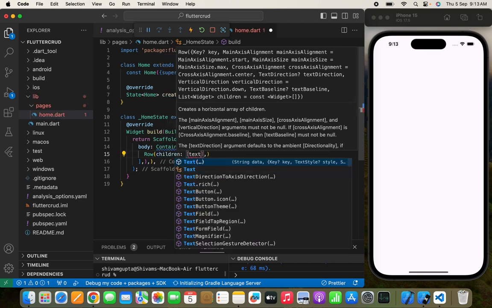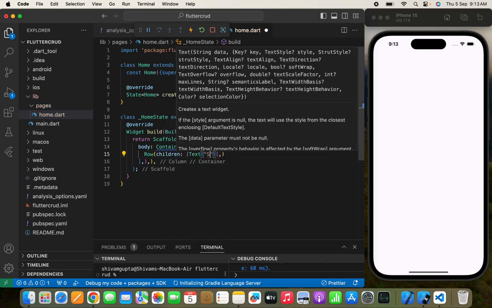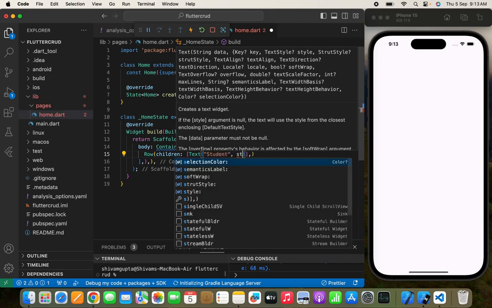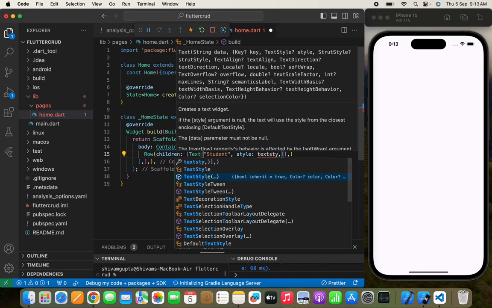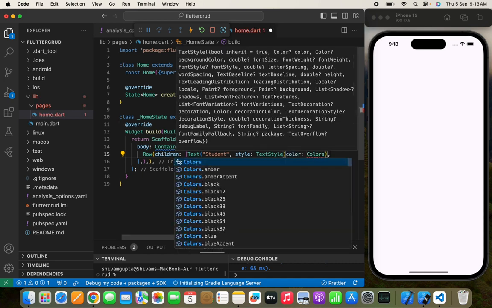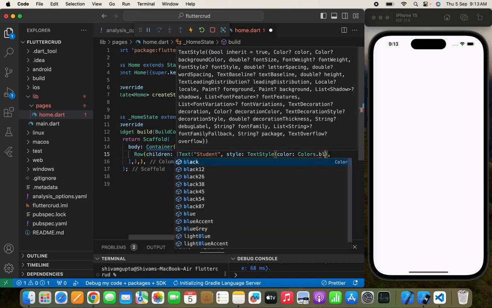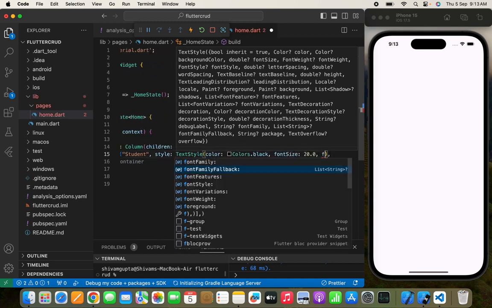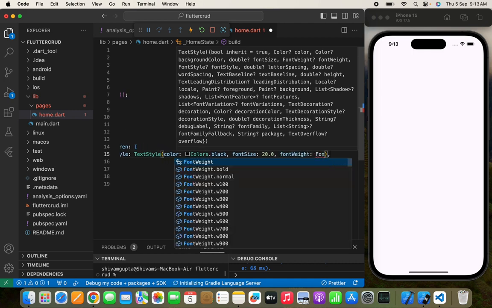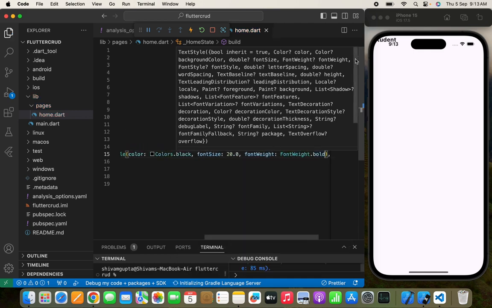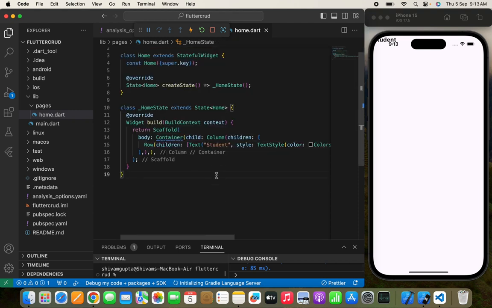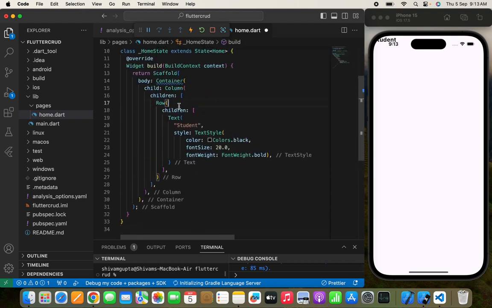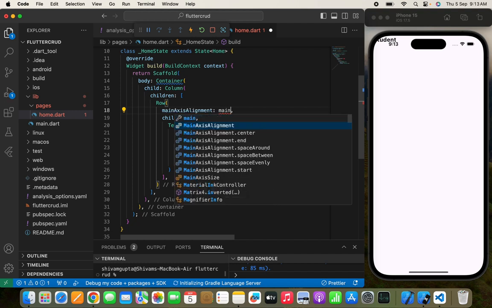Now we'll pass a text widget, and inside the text widget I am going to pass student. So I will write student. Now we can pass a style which will be a text style. Now color which will be Colors.black, and a font size of 20.0 and fontWeight.bold. So here you can see a student. Now we can simply center this by mainAxisAlignment.center.